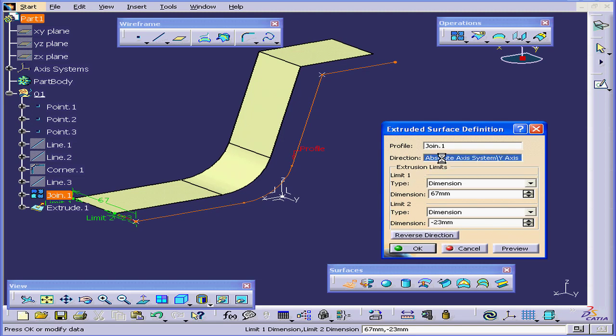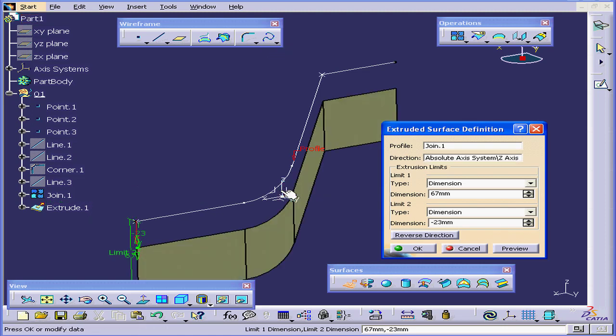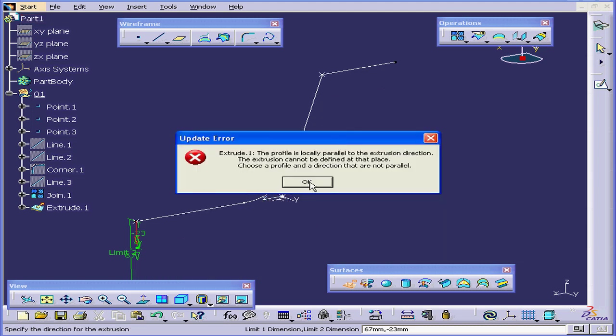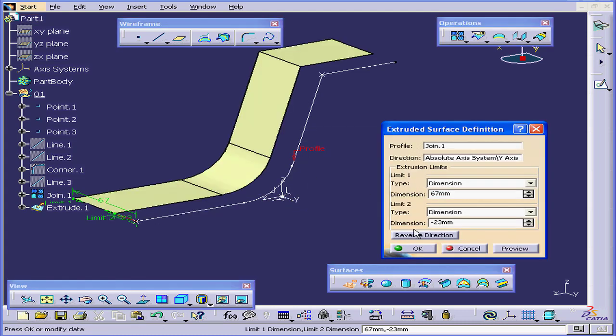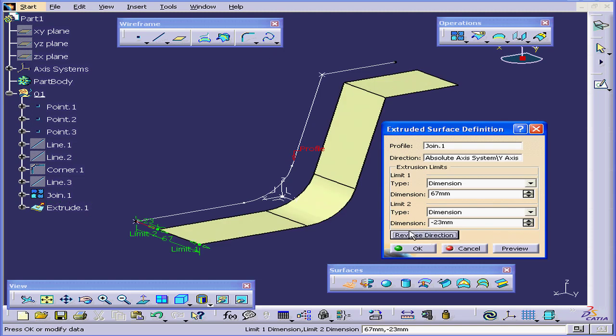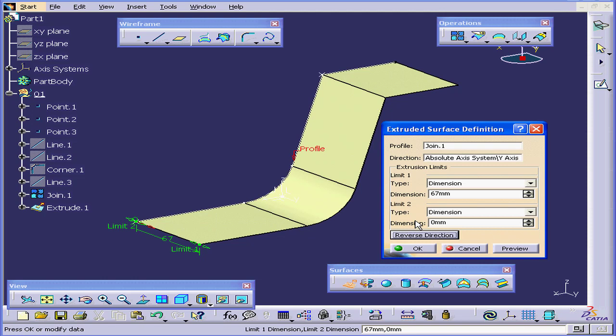We can also change the direction vector. Let's use the Z-axis now. But if I try to use the Y-axis, CATIA gives me a warning. The profile is located parallel to the extrusion direction. Basically, it can't extrude because the extrusion will happen upon itself. Click OK. Let's select the Y direction, press reverse, enter a value of 0 millimeters for the Limit 2 tab.